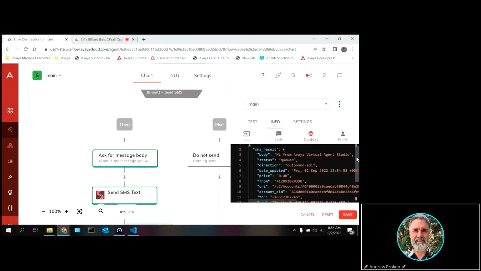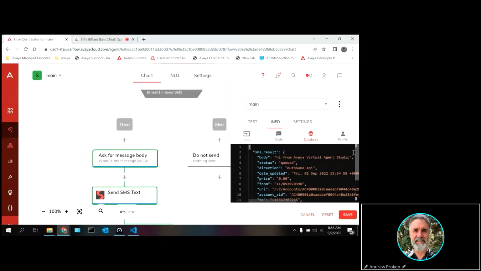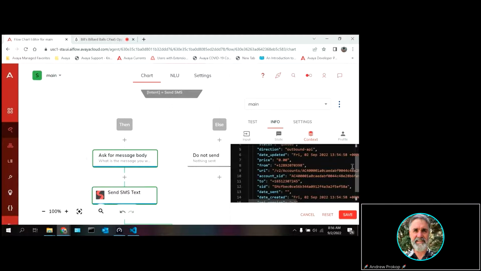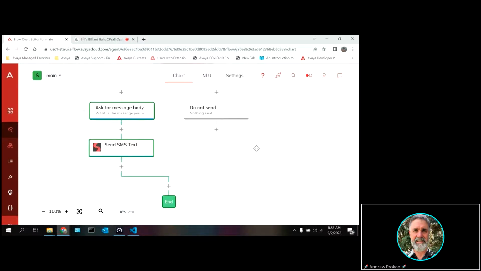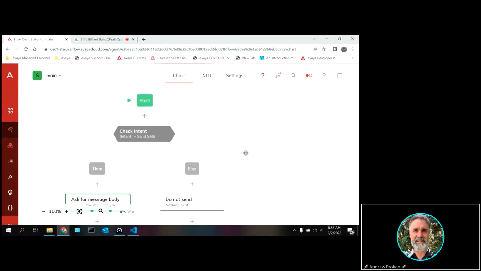So if I want to access this data, then I can say context.sms_result.status, direction, price, whatever. I can get access to that information and bring that into the workflow. Now, this workflow here with the send SMS, again, it sends a text message, but I could have done anything. This could have been integration to a CRM. This could have been anything that is currently not supported in Virtual Agent Studio, but I want to write as an extension that looks like all the other things that I can do with Virtual Agent Studio.